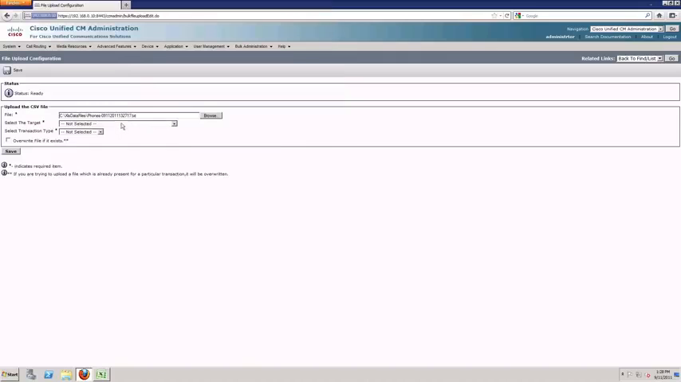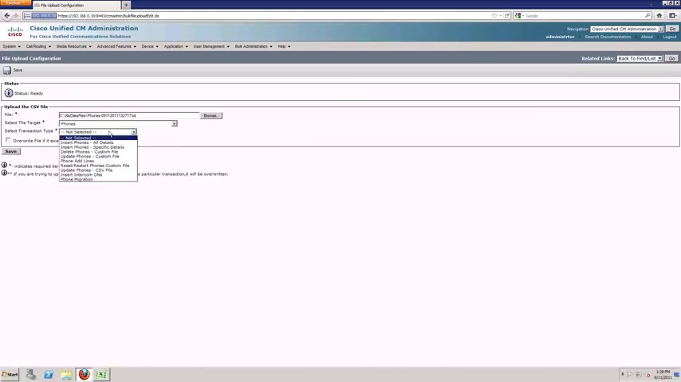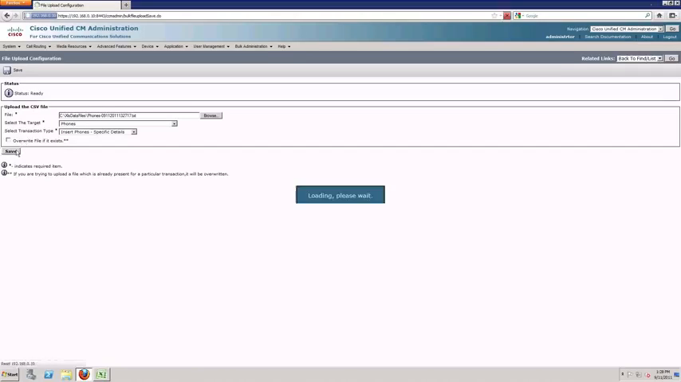Once you've selected that, you're going to select the target, which is going to be phones, and then select the transaction type. This is going to be an insert phone with specific details. If you've already uploaded a file with the same name as this one, you can check the overwrite file if it exists. In this case, I do not have that. We'll click Save, and it'll upload the file.